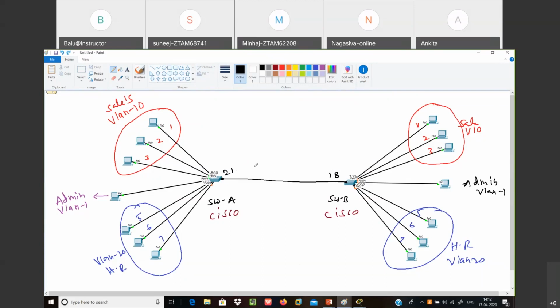So as we have discussed, what is the default mode of the Cisco ports? The Cisco ports can be access port, or trunk port, or dynamic desirable mode, or dynamic auto mode, right? So what is the default mode? The default mode is dynamic auto, right? So port number 21 of switch A is dynamic auto. Even on switch B, port number 18's default mode is dynamic auto. If both sides are dynamic auto, will this link form a trunk, or is it an access link?